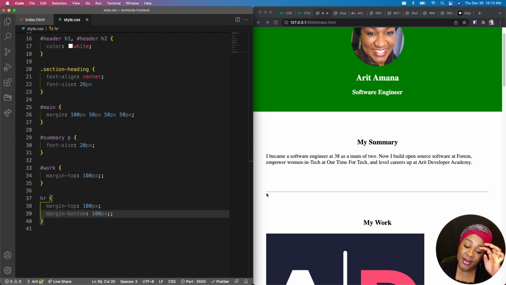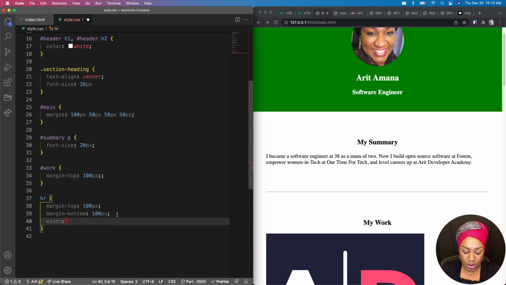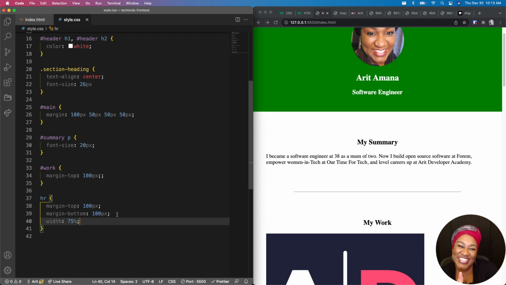I think the HR is too long. By default, it takes up the whole width of its container, but I think if it were about 75% of that, that would be good. So I can put here that the width of my HR should be 75% of whatever space is on the screen. And you see how it shrank. CSS is very powerful.